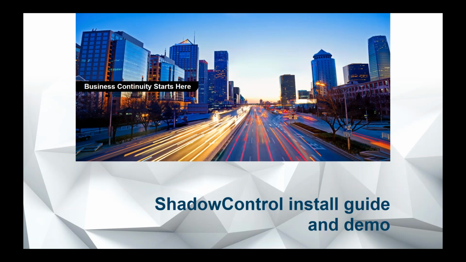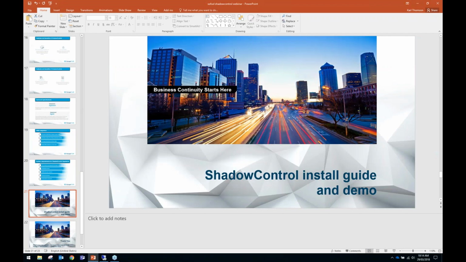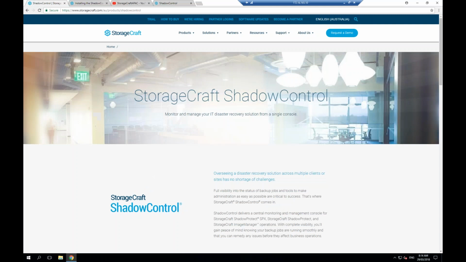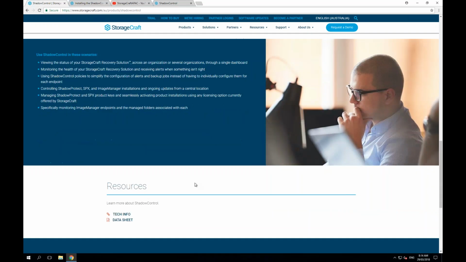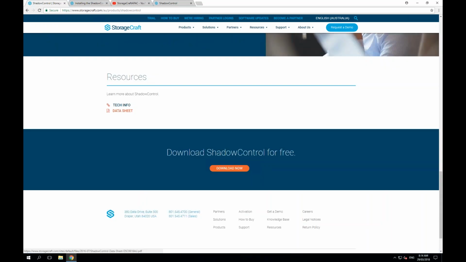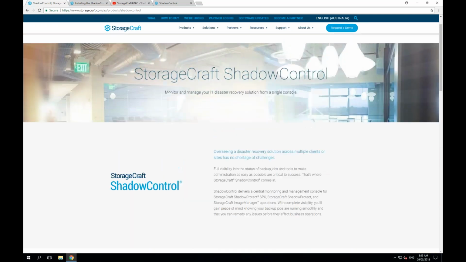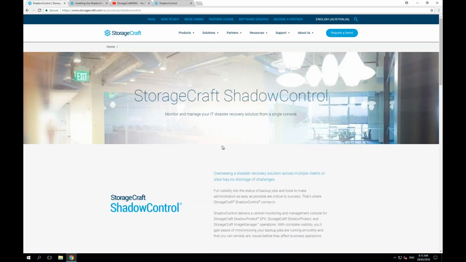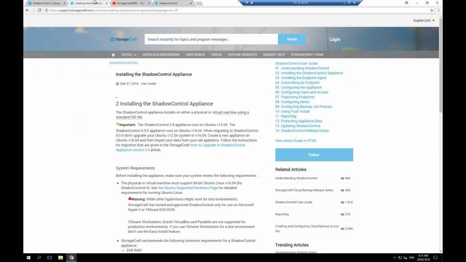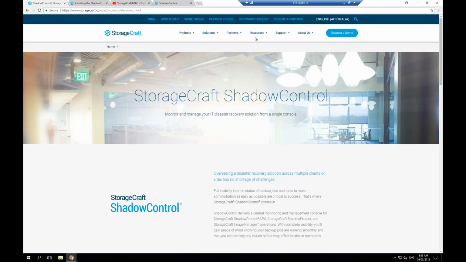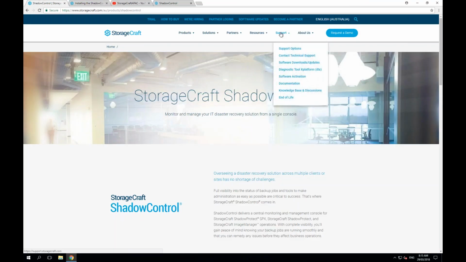Cool. So let's just take a look at the install guide, and I'll take you through a bit of a demo of ShadowControl. So in terms of the StorageCraft website, there's a ShadowControl product page here. I've included the data sheet as a handout on the webinar today, so you can go and download that. But really what I want to do is take you through to support. Now I've got the link open here, but actually I'll show you how I got there. So I'm just going to go to storagecraft.com, click on support.